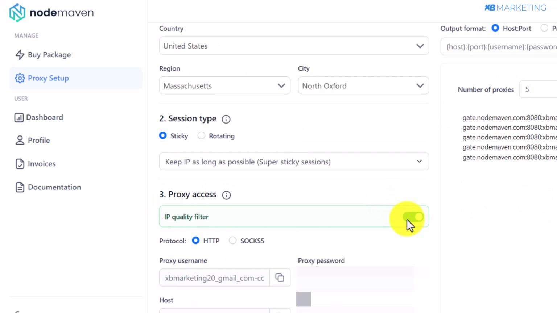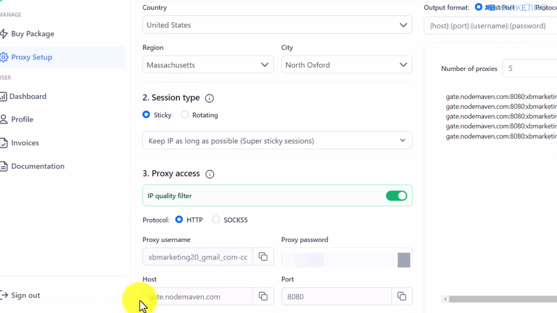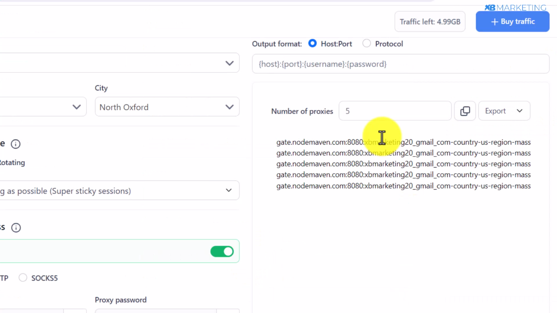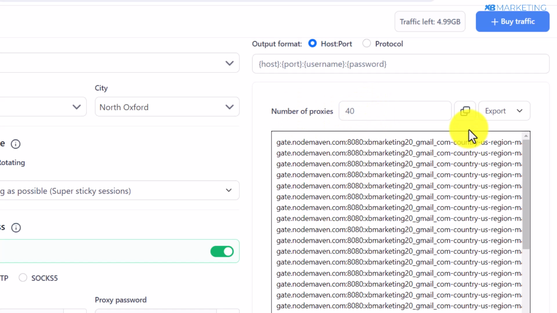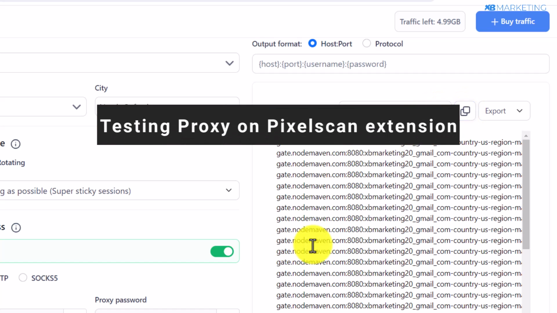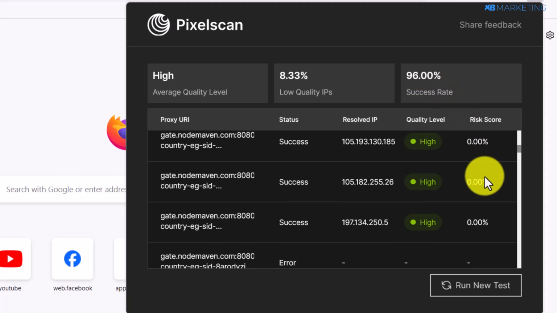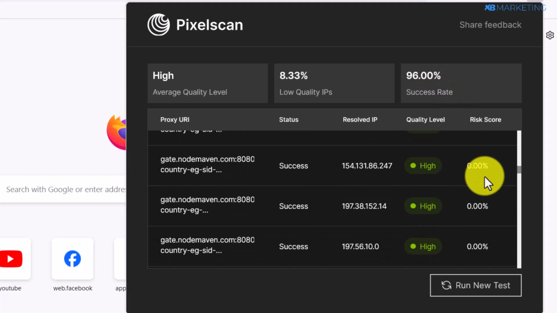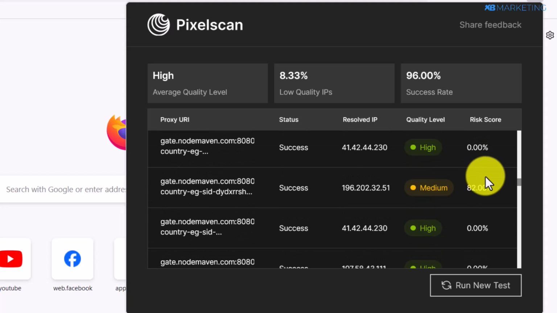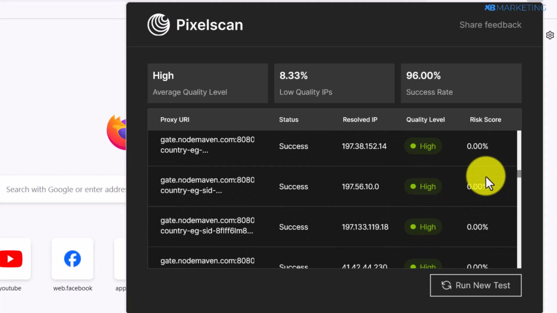All right, and you want to also make sure this box is checked right here, which means Node Maven is going to provide you only high quality proxies. All right. So now if you come over to the bottom, you are going to see the details of your proxy right here. So now I'm going to prove to you that their proxies are of high quality. So here I'm going to type in 40 proxies and it's going to give me 40 proxies. So I'm going to copy these proxies right here. You can see right here 96% rate out of 100, which tells you they have high quality proxies. You can see all of these proxies are of high quality. And this is the reason why I decided to stick with Node Maven proxies.